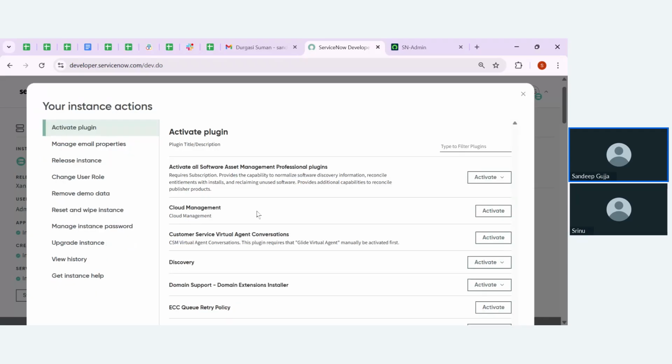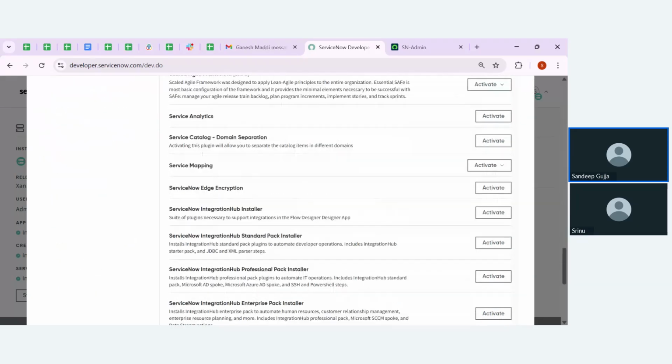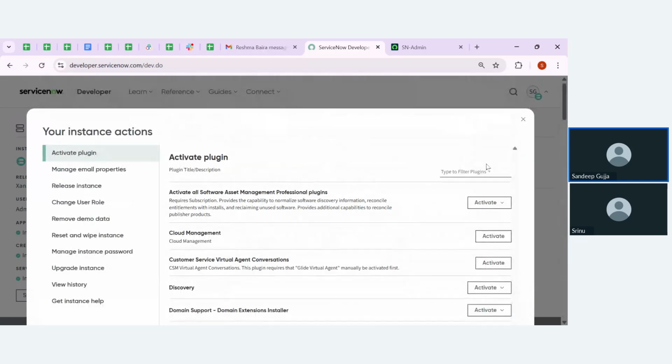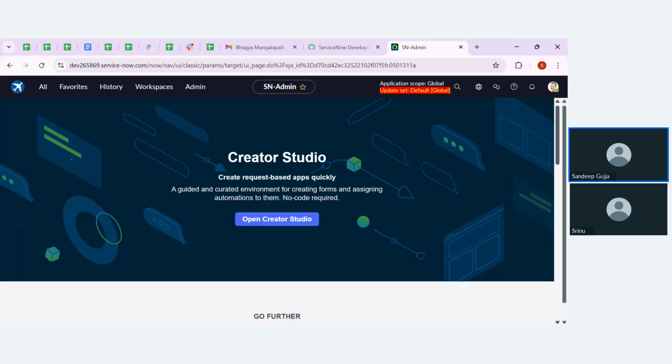It will show how many active plugins are there in your instance. That means these are the downloaded plugins. How are we going to download that, and what is the use of these plugins? What is this plugin first of all?